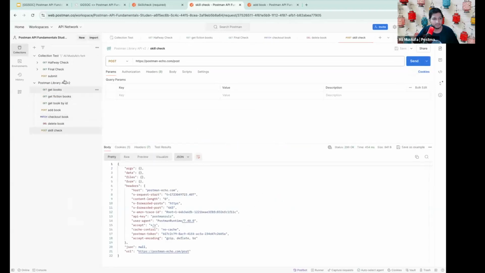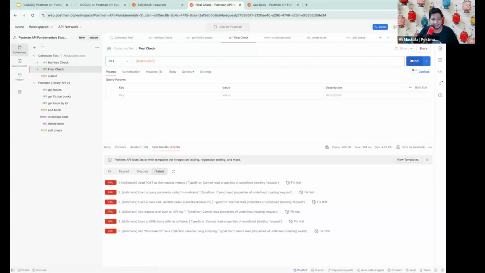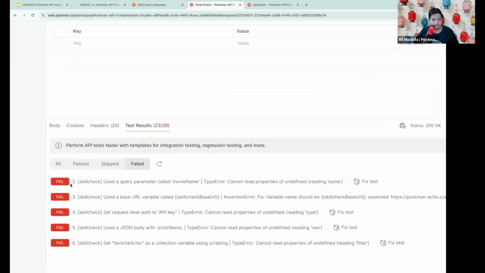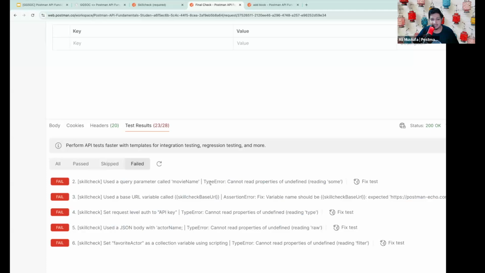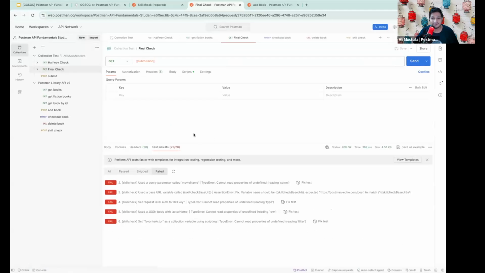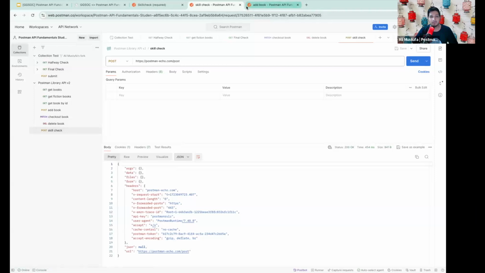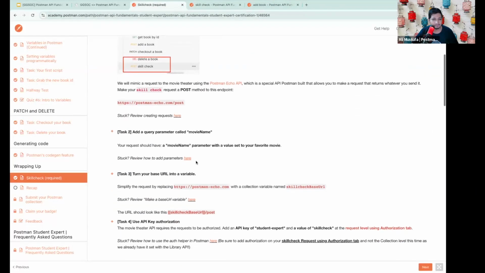Works like a charm. Let's go to final check and see if this is gone. The first one should be gone. Let's hit send. And you can see that the first one is gone, which is 23 out of 28. 5 more to go. Perfect. You can now see there is a fix available. They are telling us to fix, but we don't need to because we are going to fix it ourselves. Okay. Perfect. So let's go to skill check. The first part is done.